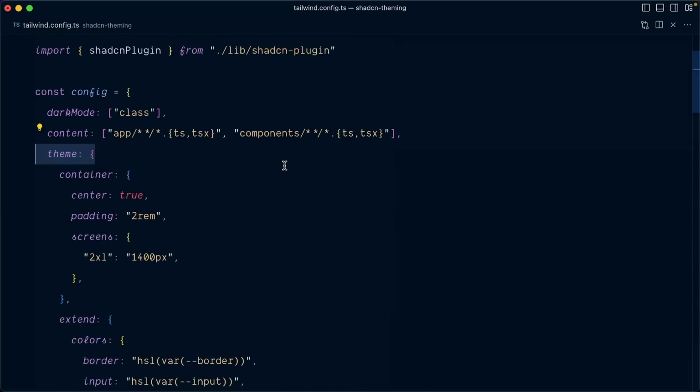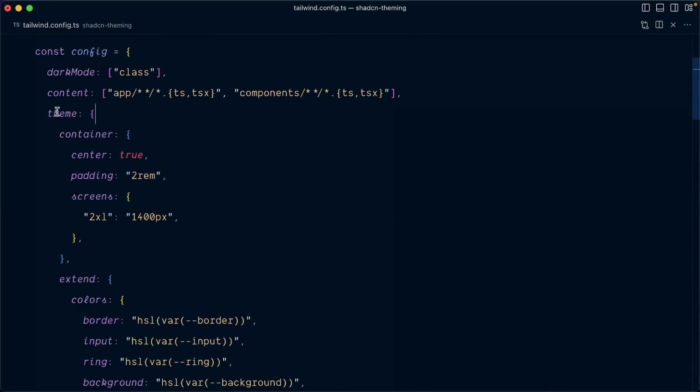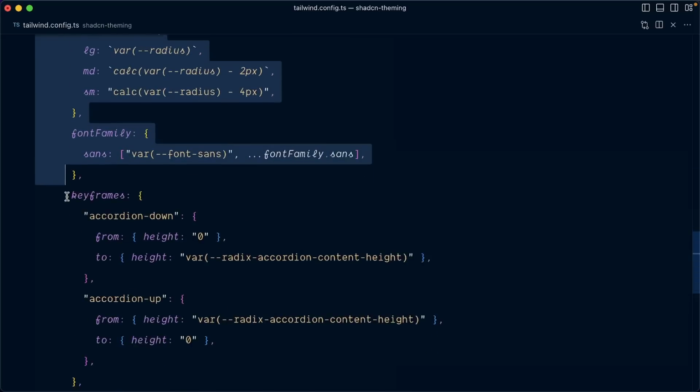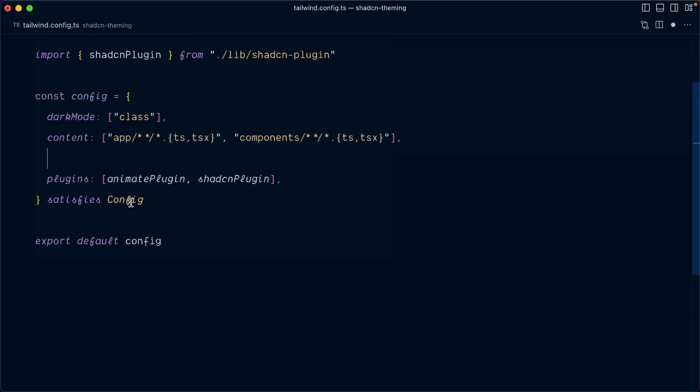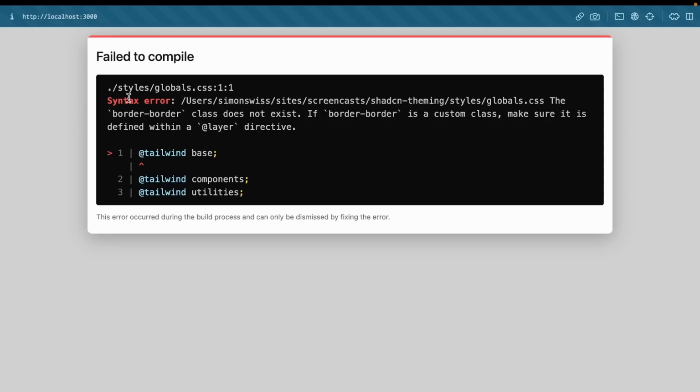So check this out. I'm going to leave on the edge and I'm going to copy the entire theme object in the config file up to where it closes here before the plugins, and I will cut this. So it's in my clipboard, but it's out of the config file. And yep, we've borked everything. Tailwind is looking for a border class that we've injected in the base layer, but we're not extending our theme anymore, so we're not creating this border utility, and we crashed everything.